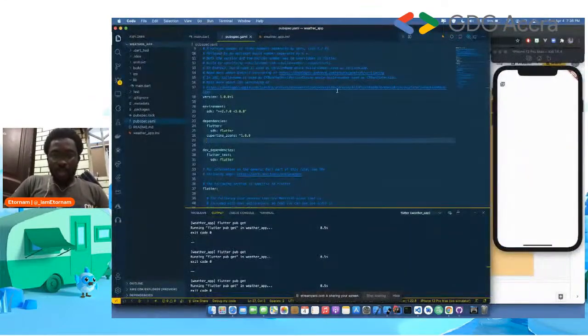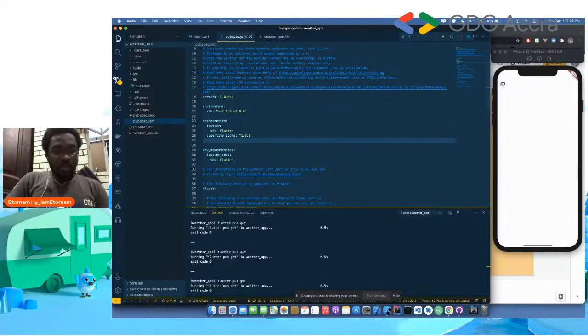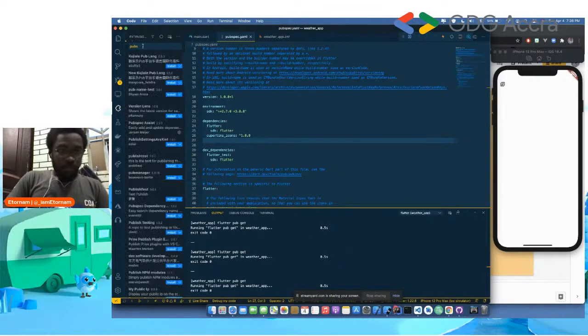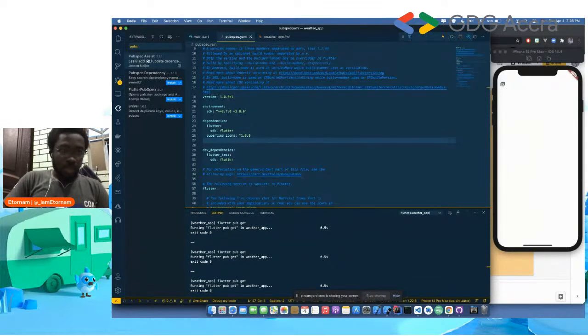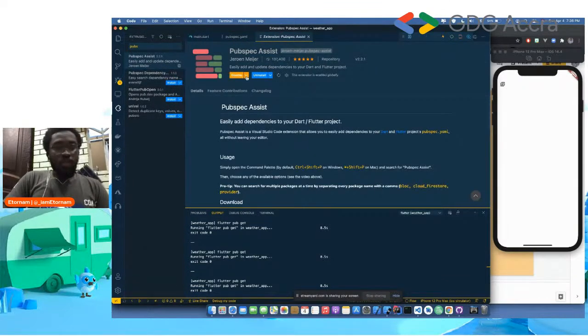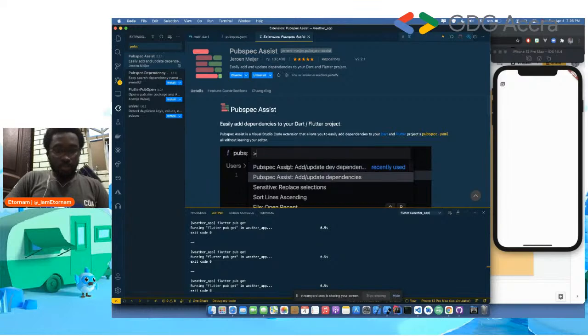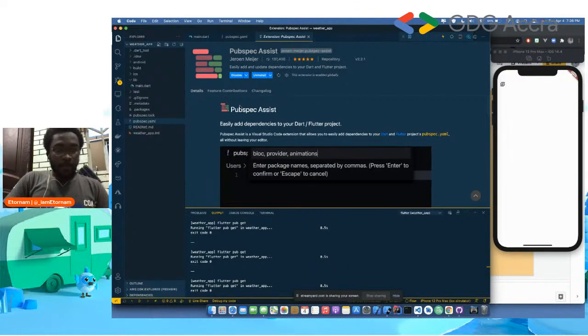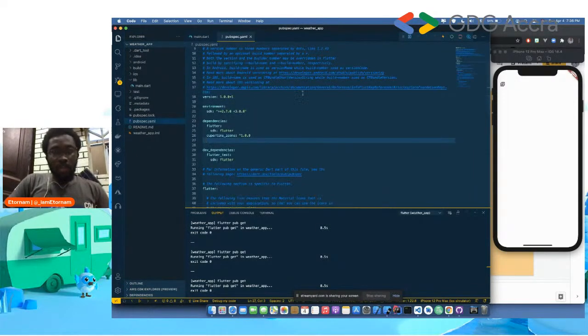So I'll be using this Flutter icons, and so in order not to be leaving my editor and always coming back, there's this extension for VS Code and also Android Studio that I discovered. It's called Pub Assist. So when you install this, it helps you easily add your package without leaving your editor.